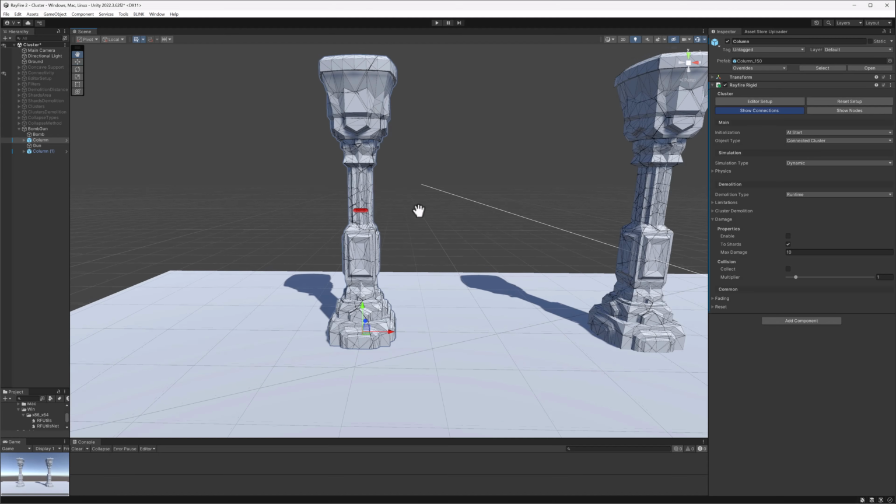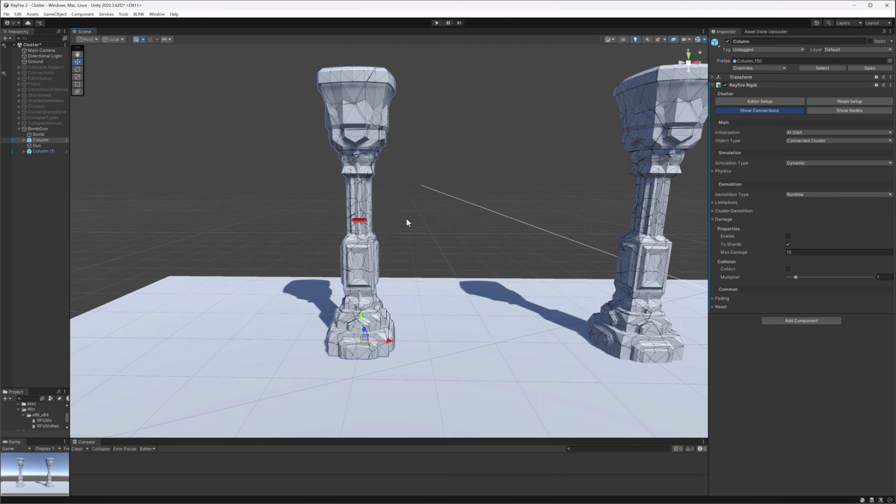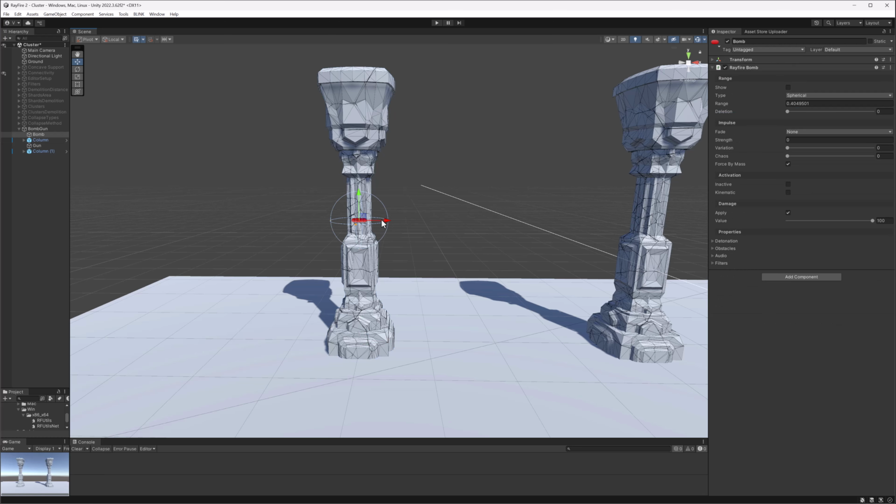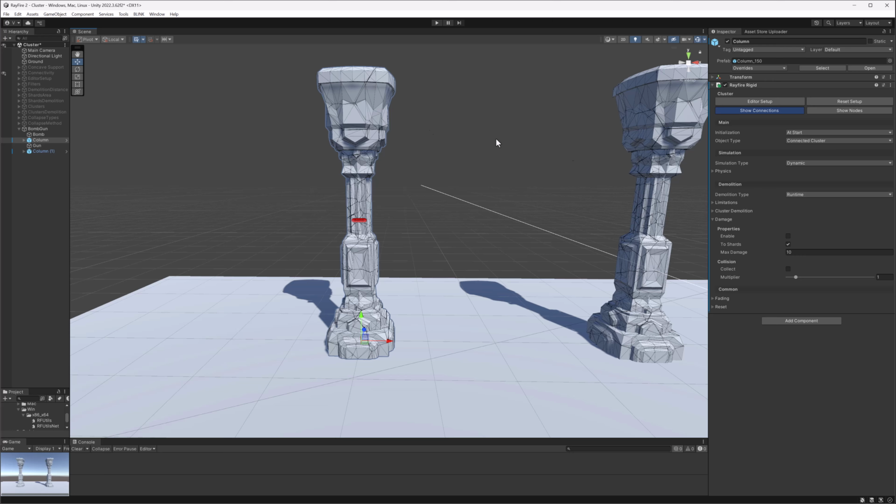And at the end, I want to show you a couple of other ways to demolish your connected cluster. First one using this Rayfire bomb component, and there will be another video tutorial about bomb component, about gun component, and about these damage properties which I'm going to use. For now, I just want to show you what you can do, so you will be able to check these tutorials for more information.